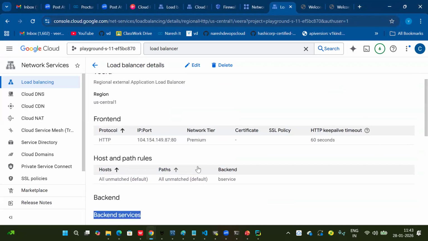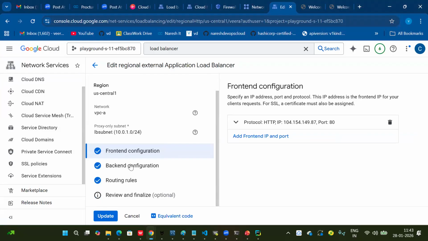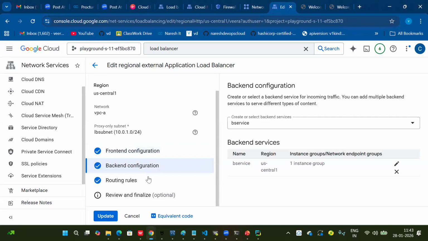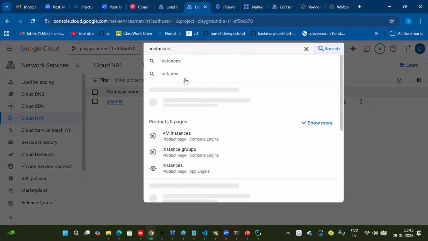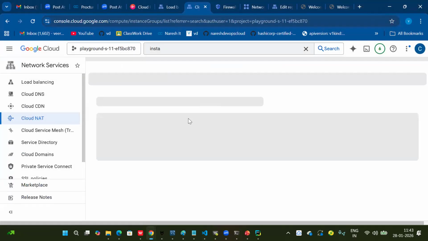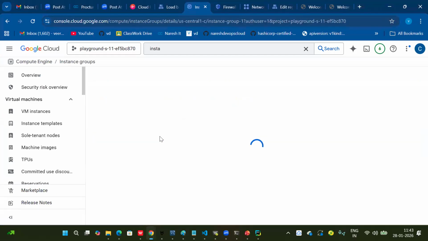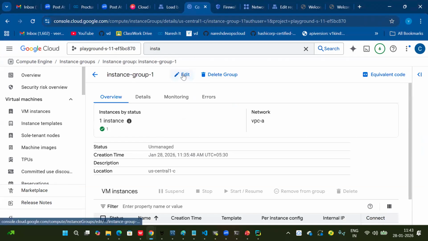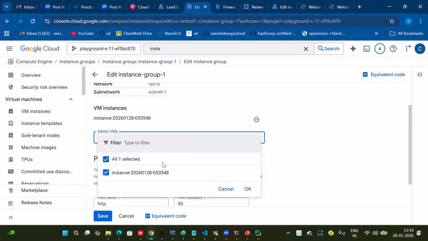Can I add one more backend server? Yes, edit. Edit this. Go to backend configuration. So I need to go for the instance group. Sorry, I need to add it inside the instance group automatically. Go to instance group. This instance group is already added into the backend service, right? Let's open the instance group. Click on it. Edit. Yeah, now you can see.